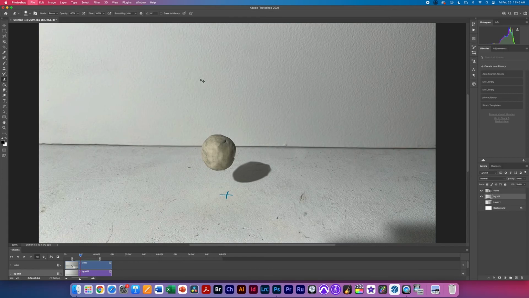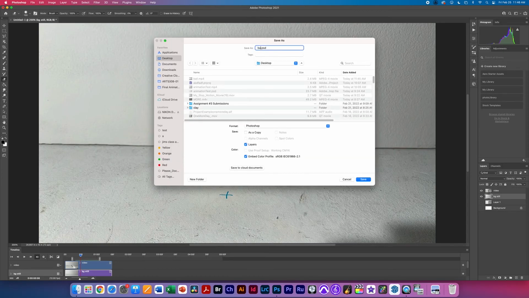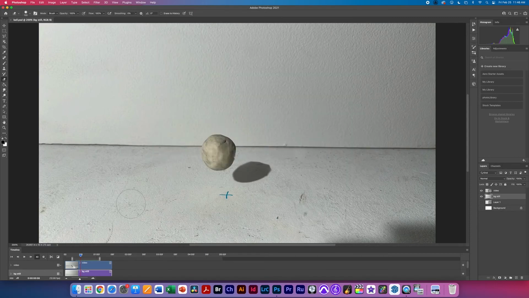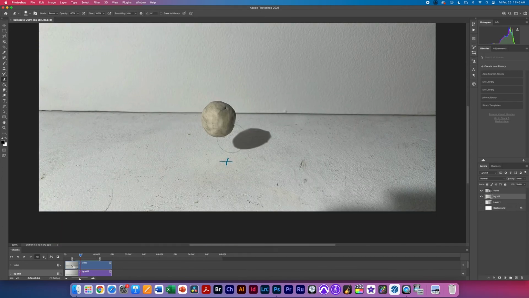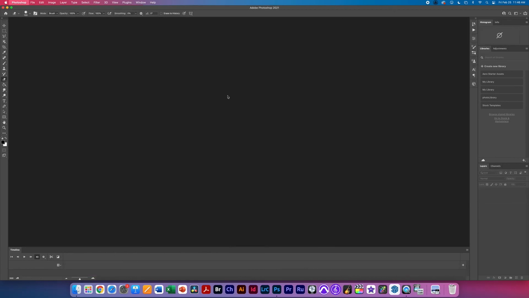I'm gonna go ahead and save this, Ball, and that's saving as a Photoshop file, so if I ever need to go back, I have this entire layer with the ball and a bunch of other stuff in it. So you can always go back and refix something or add something in. Okay, that's all for Photoshop.